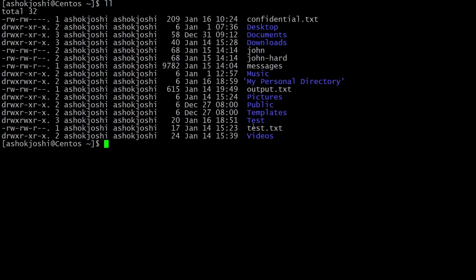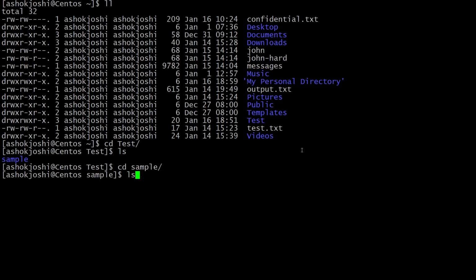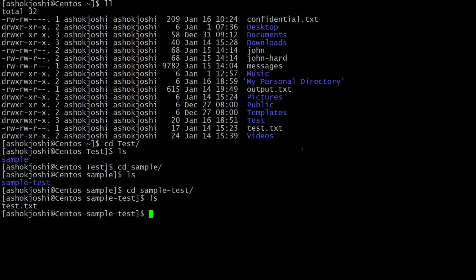Now if I want to see what is there inside test, I'll just write cd test, and inside this test, what is there? We have sample. If you want to go to sample, you will write cd sample. What is there inside sample? We have another directory which is called sample test. And here we have test.txt. You see, we navigated so many times to reach this test.txt file. We used cd sample, we used cd sample test in order to reach here.